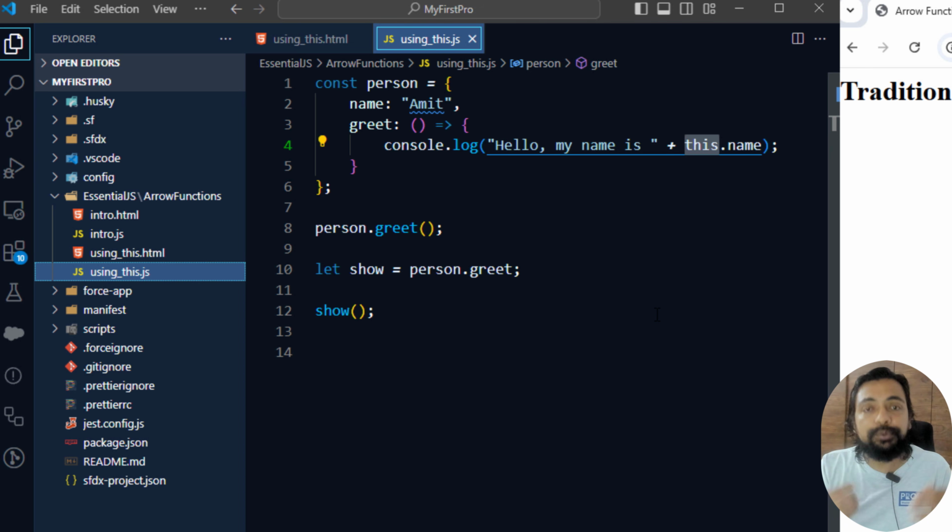Arrow functions are used within the code, okay, within the logic, within callbacks, and there it is really very handy, okay? So let me show you an example where I'm going to use an arrow function with callbacks.